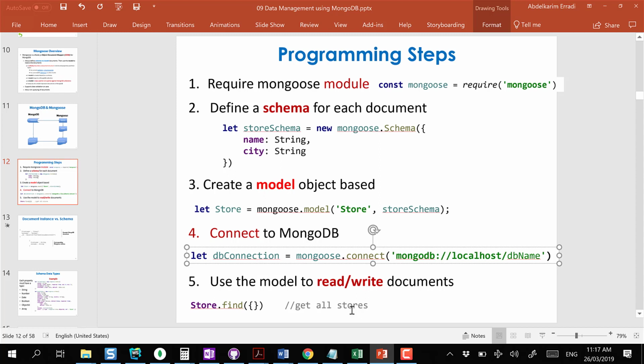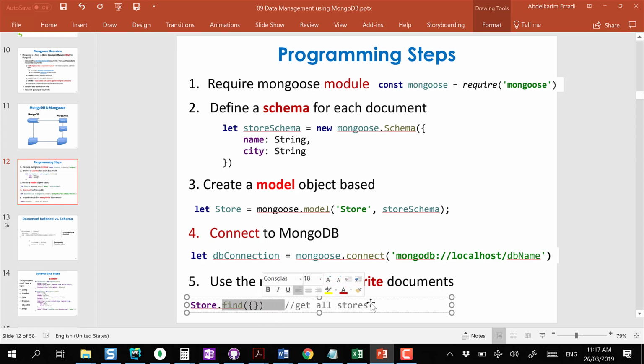Yeah. So this is an example here of how to connect. I connect and give it the server name and the database name. And here I use the model that I created to start reading and writing. For example, if I'm interested in getting all the stores, I call the method find, and I pass an empty object, which means in this case I'm not putting any filter. Go ahead and give me all.